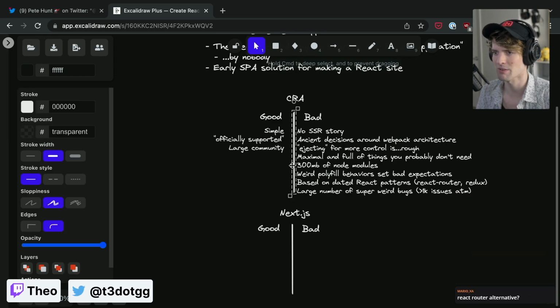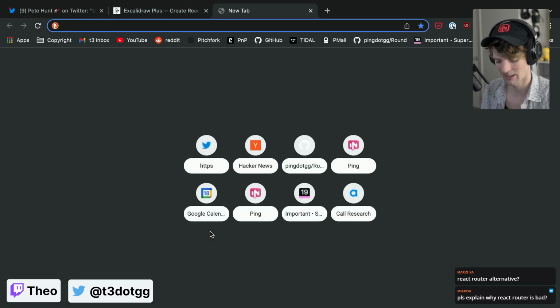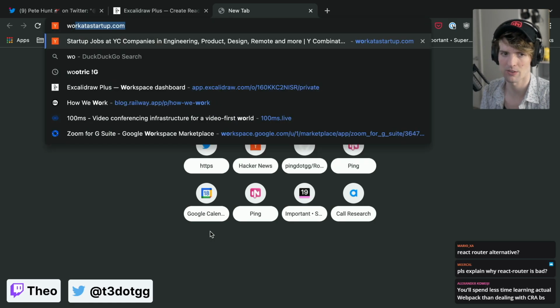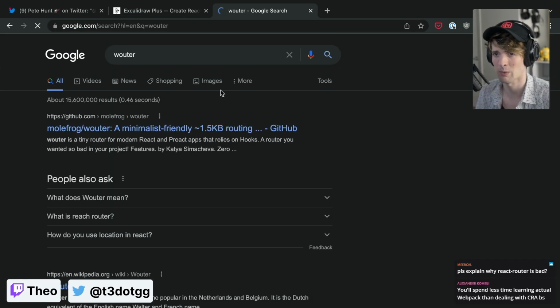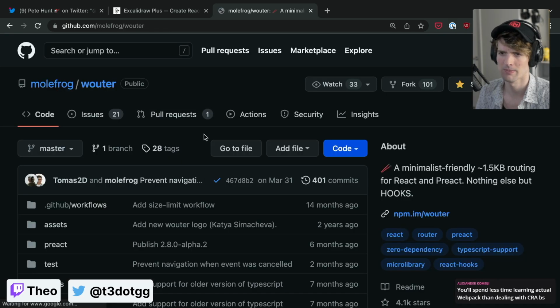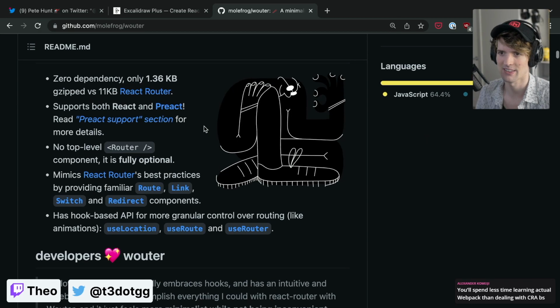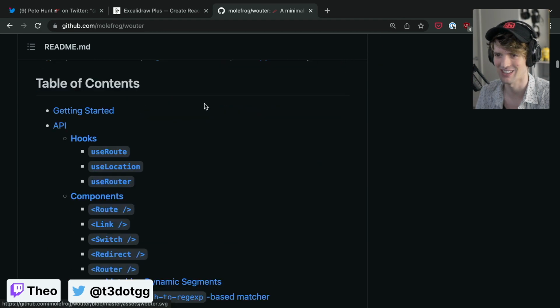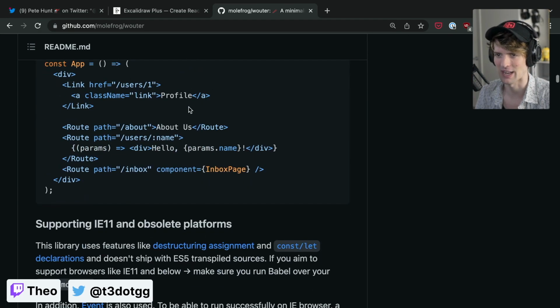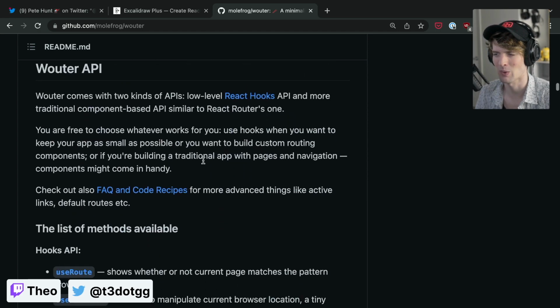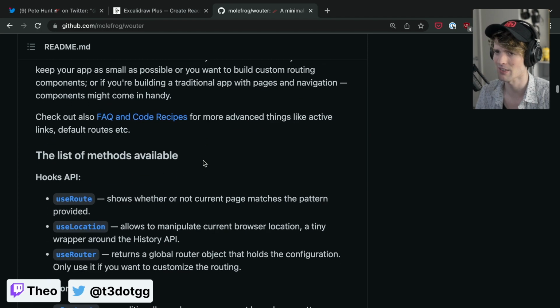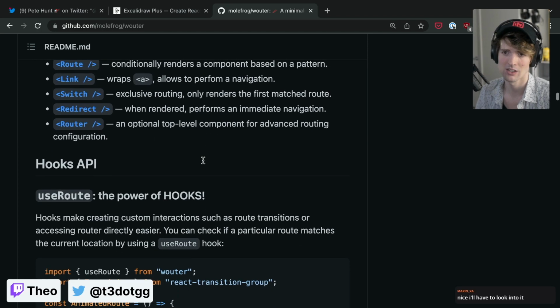Cool. I'll do a React Router rant in the future. There's a handful of smaller routers. If you want something client side, I really like Wouter. Wouter's dope. It's kind of like Zustand, but for routing. Super, super minimal. It's 1.36 kilobytes gzipped. You don't have to do a top level anything. Route matching is super simple. Love it. Wouter's really good. Highly recommend. Not necessary, just a good option.